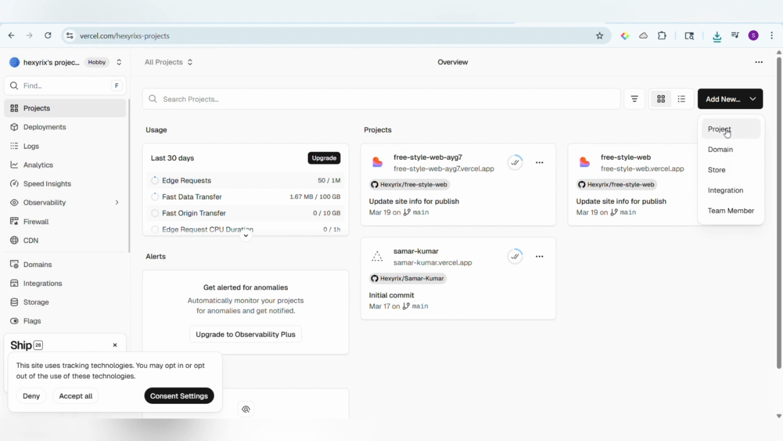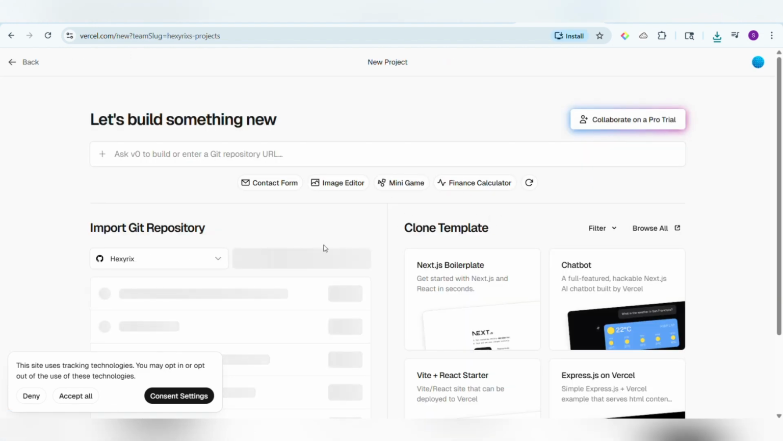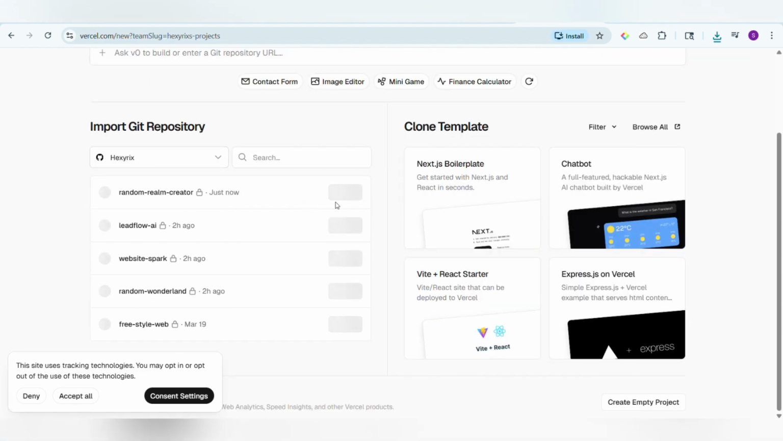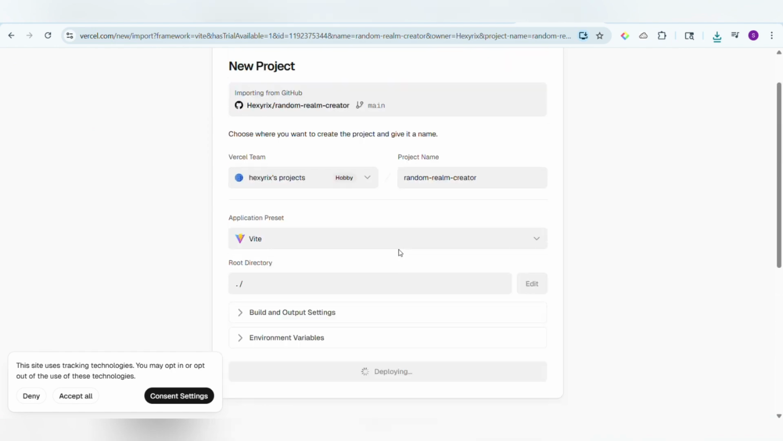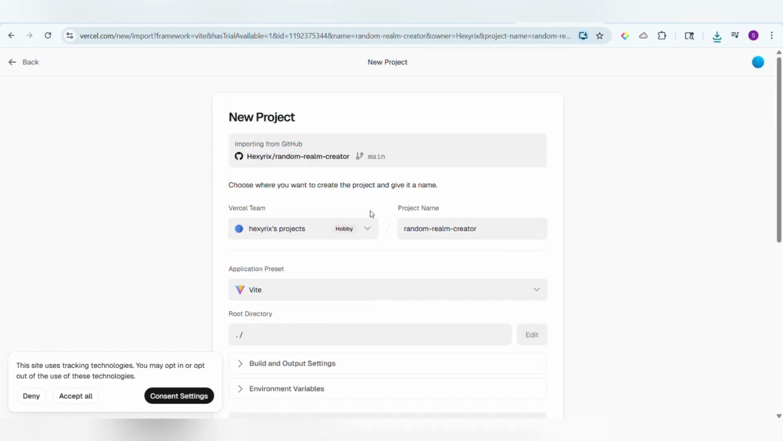Find and select the repository that Lovable created for you. The platform will automatically detect the build settings. The build command will be npm run build, and the output directory will be dist. You do not need to change anything. Click Deploy and wait a few seconds. Your site will be live on a URL straight away. That is how you do it.